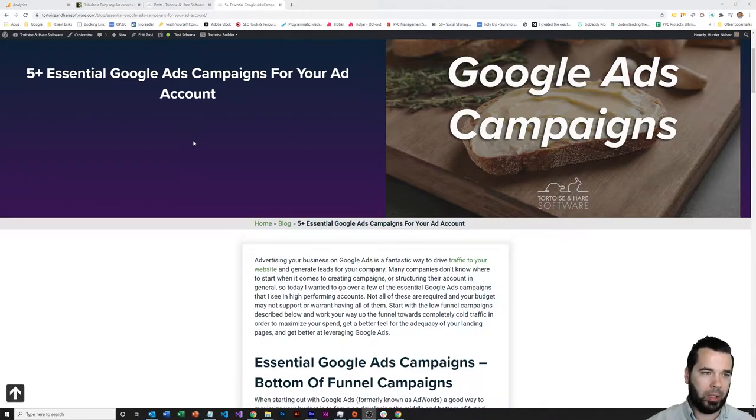And just quickly, Google Ads is a fantastic way to advertise on search engines and capture people when they are searching for exactly what your brand offers. But you do need to have a good account structure set up, and that includes a multi-campaign approach. Let's talk about some of the three campaigns that everyone really needs.